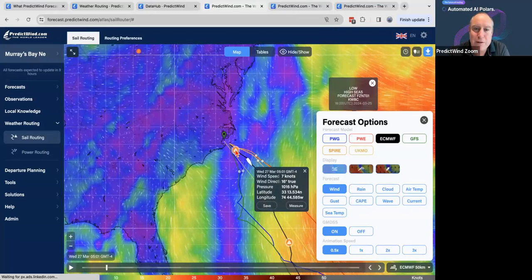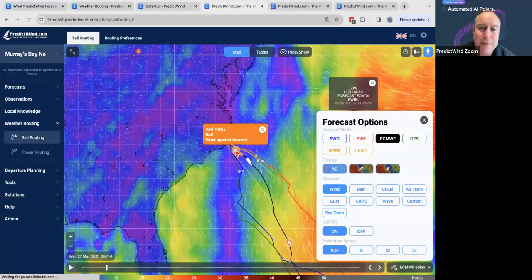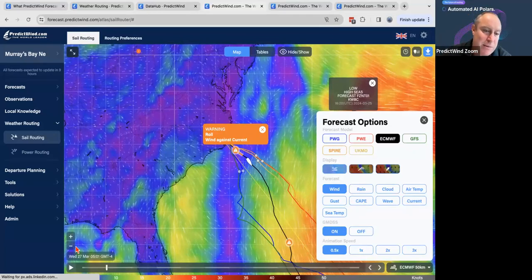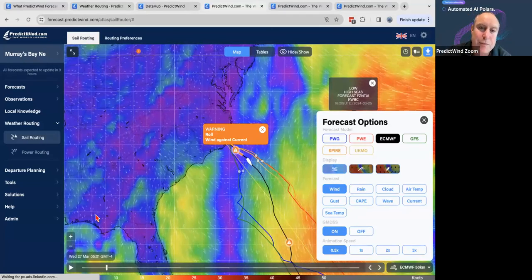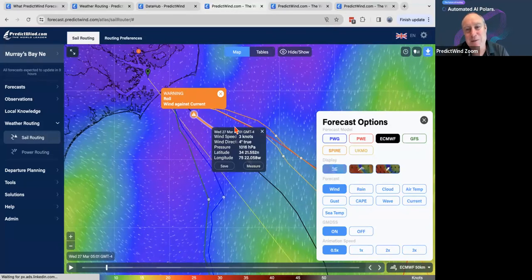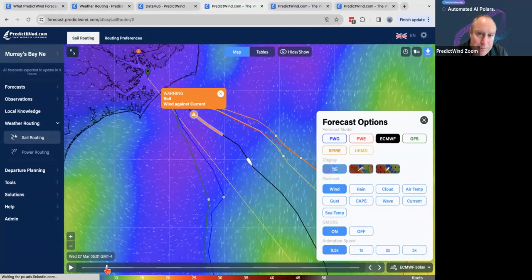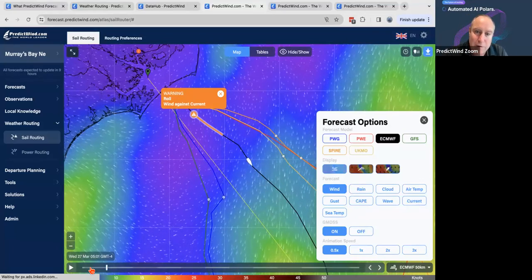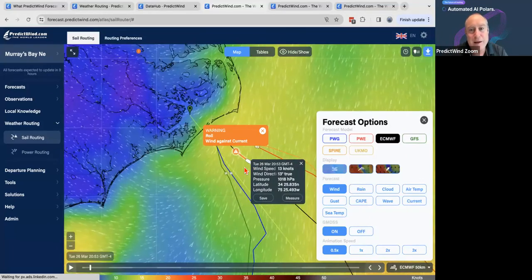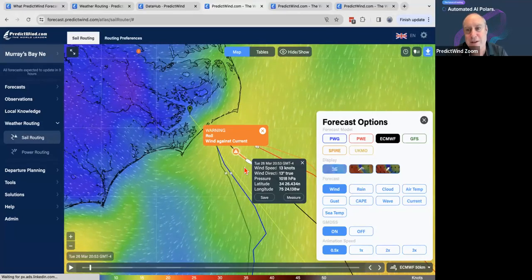You'll see I've got this little icon showing up here, and it is warning me about 2 things. I have got roll and wind against current. If I zoom in a bit, just guessing, it looks like it's probably where I'm going through the Gulf Stream. So I've got wind against current. If I just come back a little bit, yeah, we've got our wind here, 13 knots. So it's going to throw up that warning, anything above 12, I think it is.